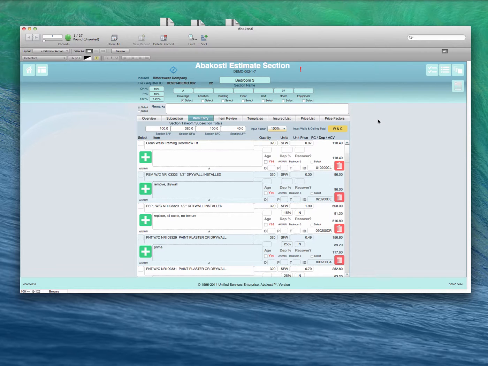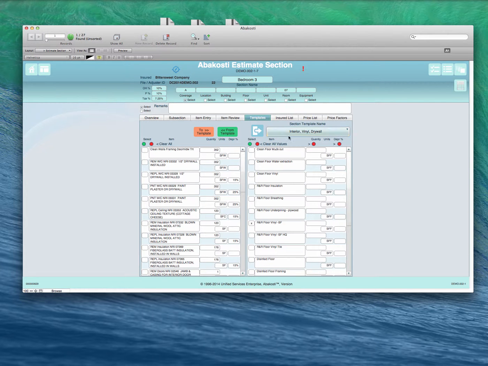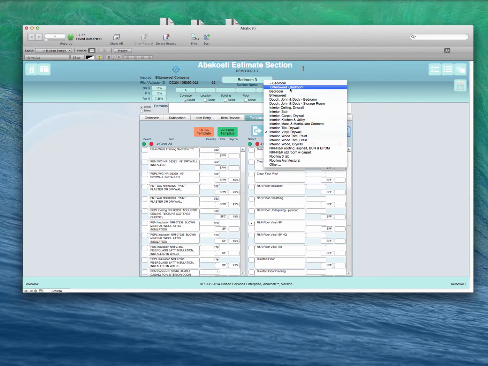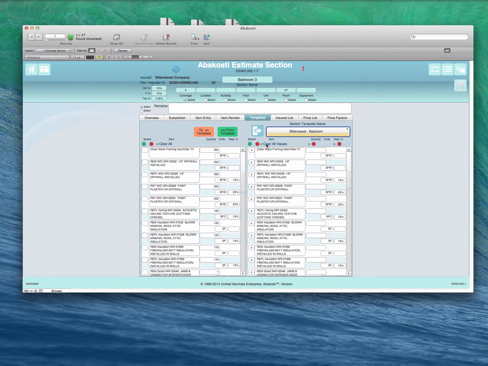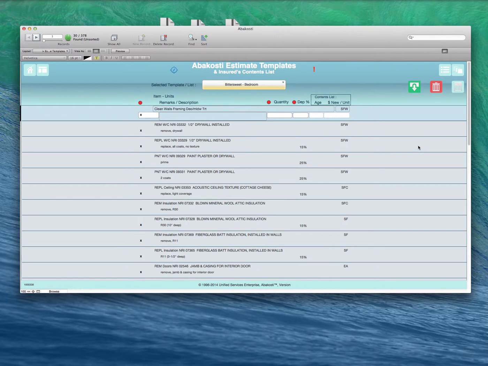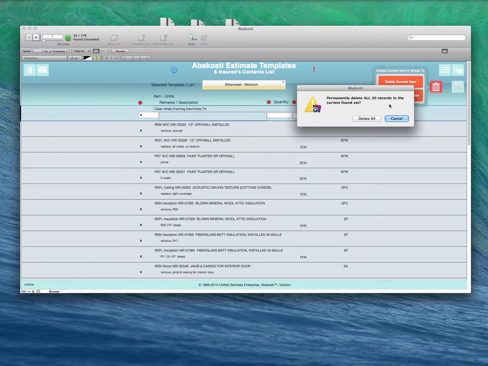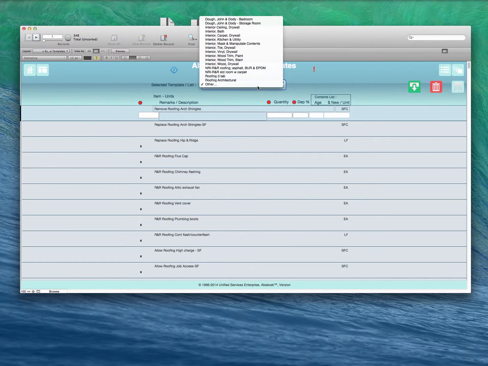There's one other item of interest. Okay, let's see if there's anything else. We decide after we've done this that we don't want to keep the bittersweet bedroom template. It was just temporary, so we can go to here. Now we've got bittersweet bedroom and the template information beneath it. We're going to delete it, delete the whole template. Click on bittersweet. You can see it's no longer in the list. If you go up to roofing architectural, you can see that those are the items that are displayed beneath it.